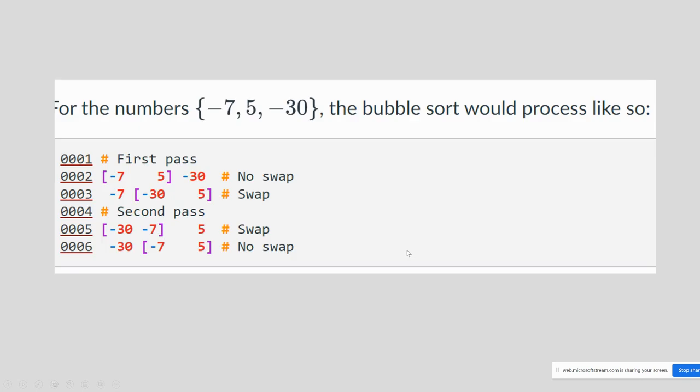So for example, this is also from your tutorials on the university website. We have the numbers -7, 5, -30. Here what it does is look at the first pass. We compare the -7 and 5. There's no swap here, so it doesn't need to swap these two elements, because 5 is larger than -7, so it stays as it is, and then moves on, and then becomes -7, 5, -30, and then goes back again into the second pass.